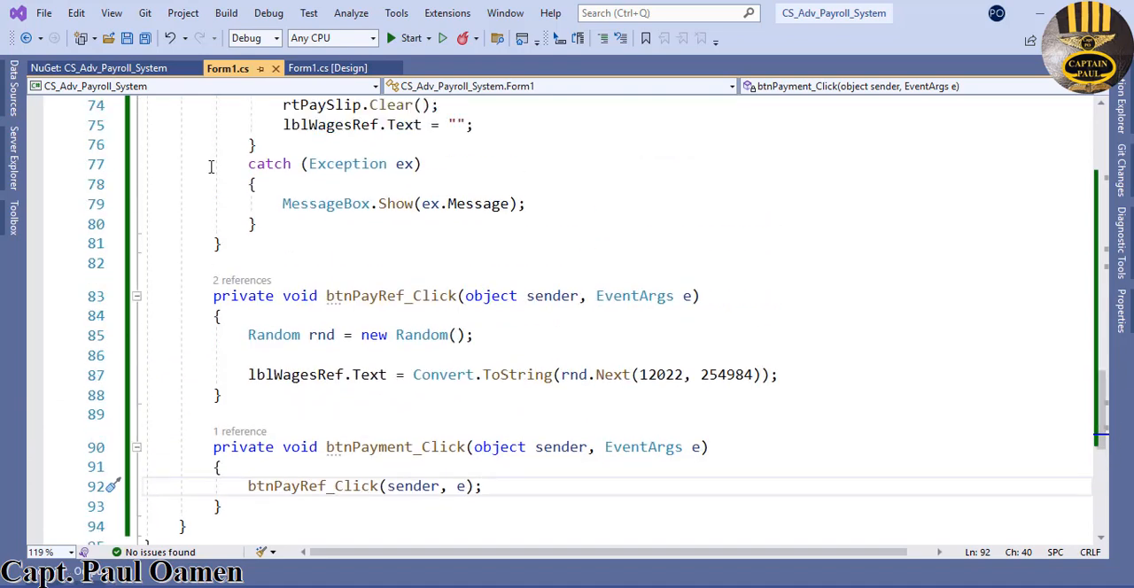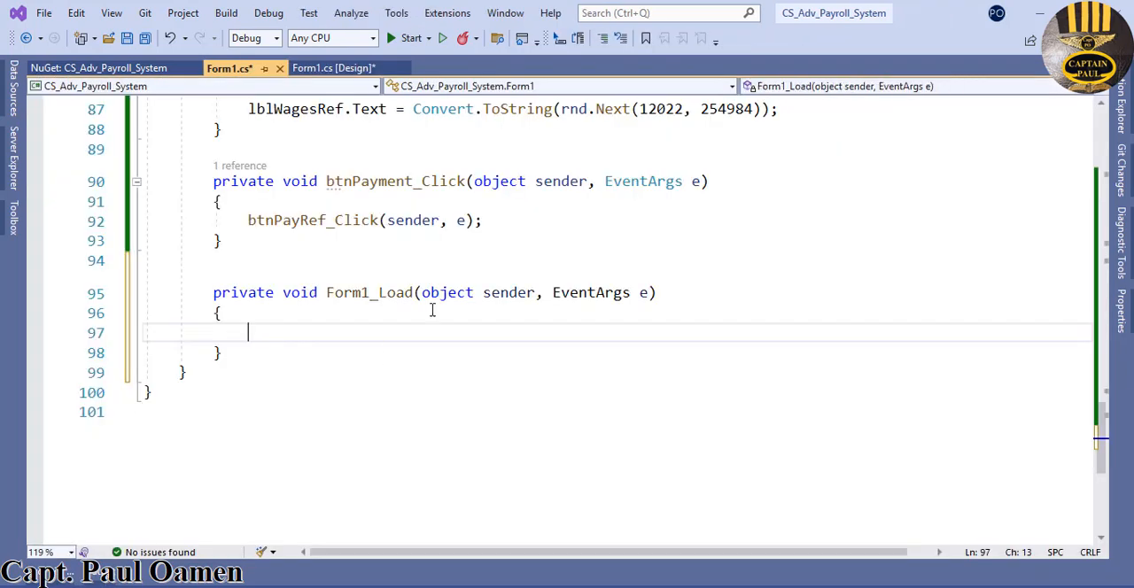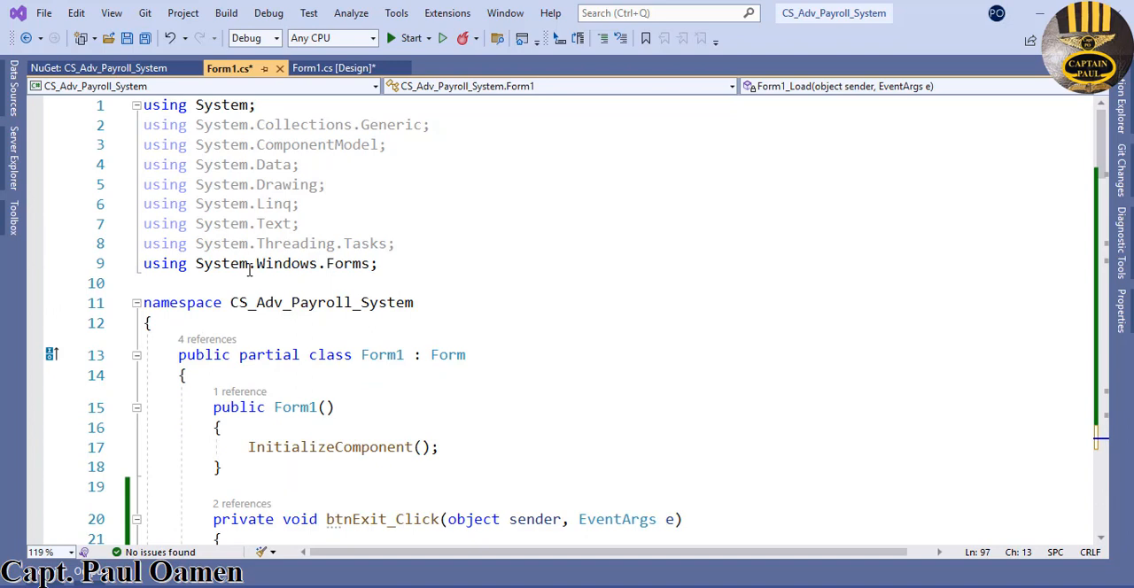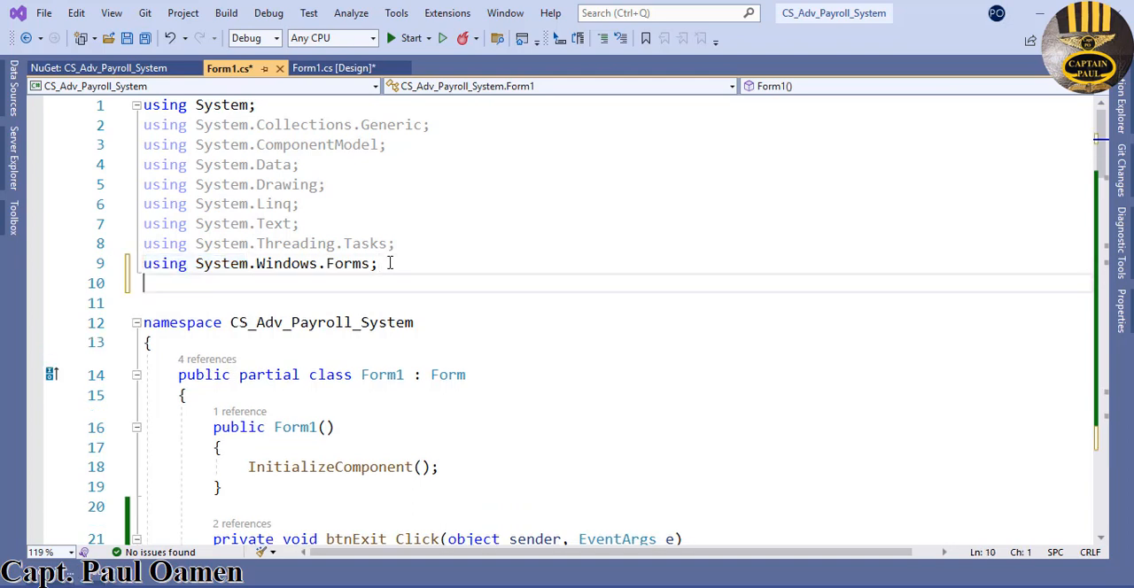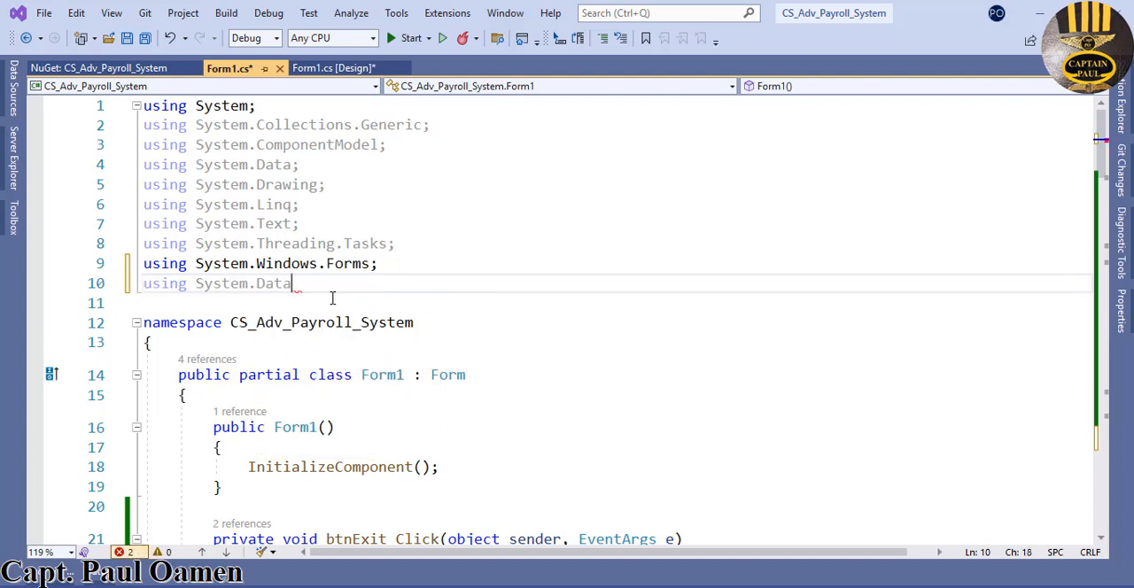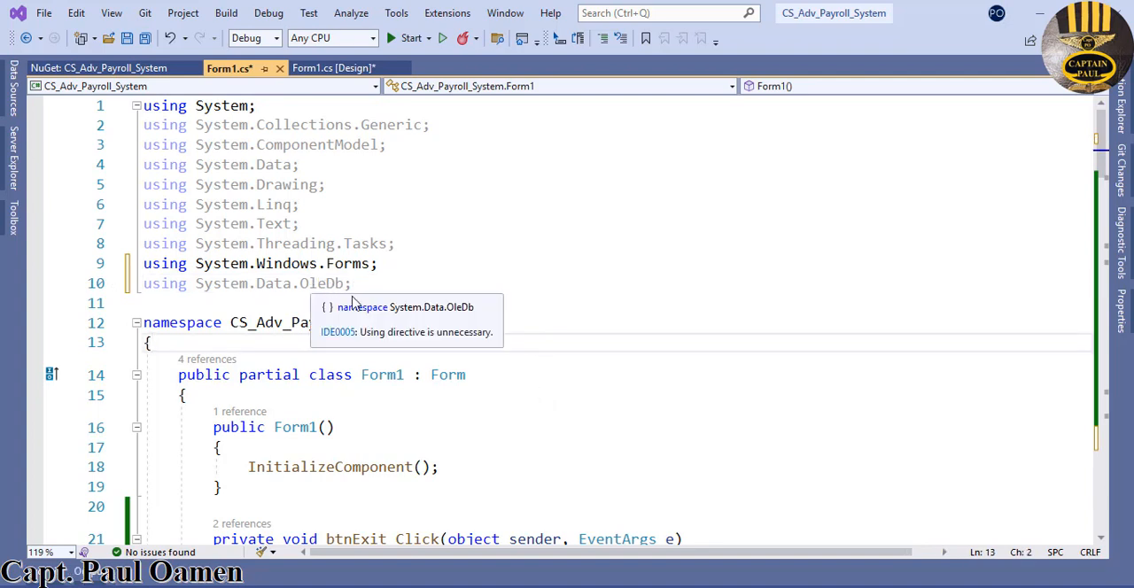Now what we want to do is, inside the code view, make sure you select that, go right up in here, right underneath here. Okay, so we now want to import the following. So I'm going to say using System.Data.OleDb. That is it right there. Okay, I've imported that. Brilliant. Now you need this for your database to work, because we're going to be using an Access database.